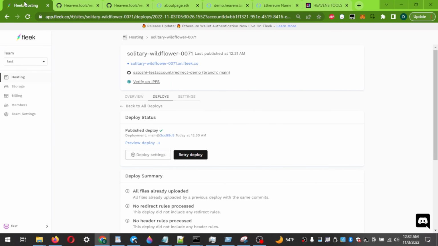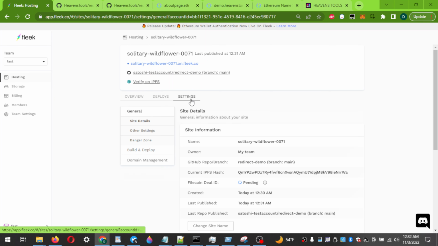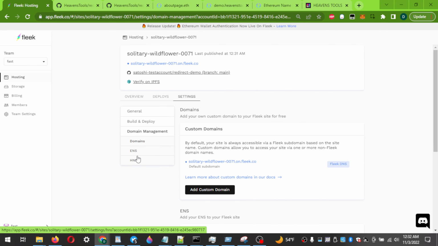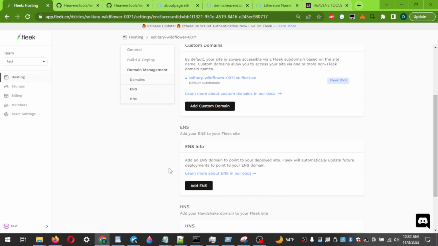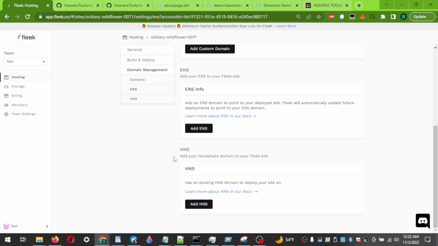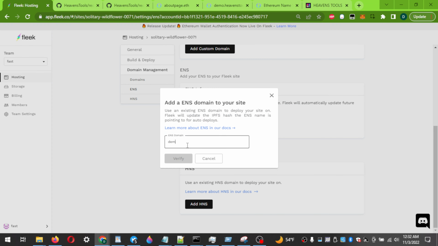Once you've confirmed it works and everything, go to Settings, Deploy, under Domain Management, ENS, add ENS. So this is where we're going to actually add demo.HeavensTools.eth. This works on subdomains, regular domains, all of it. So verify. It verifies this is me. Yes, that's me.